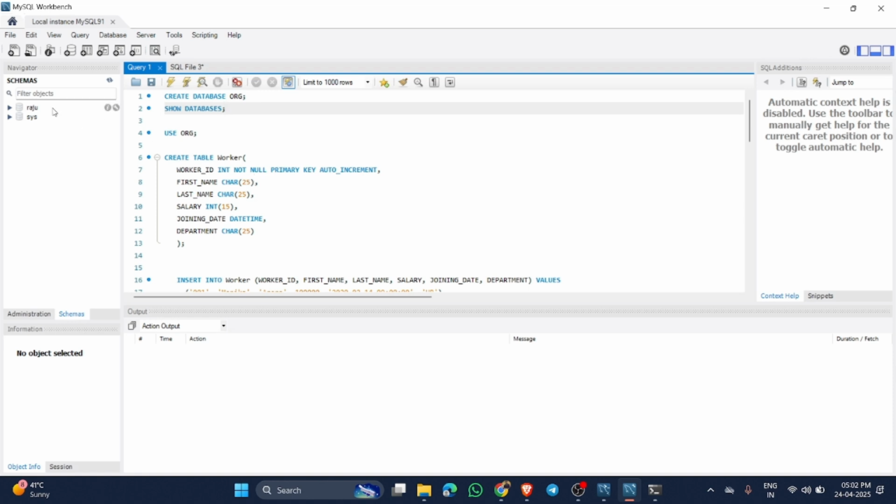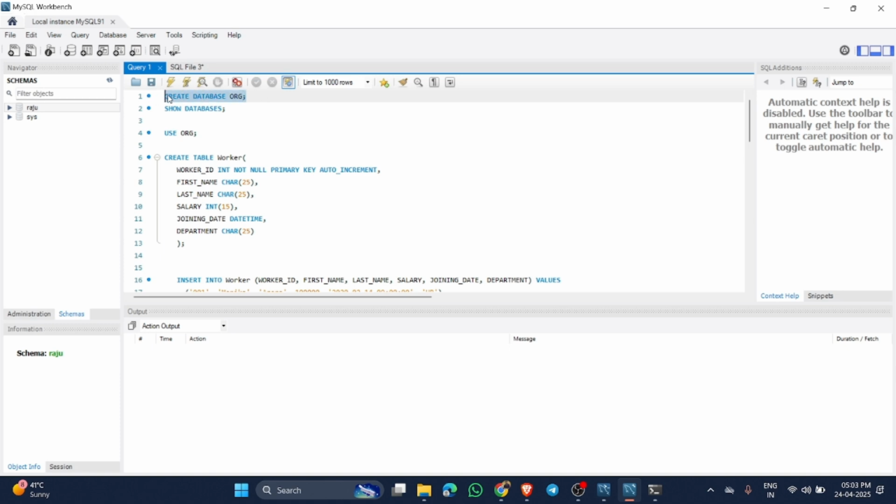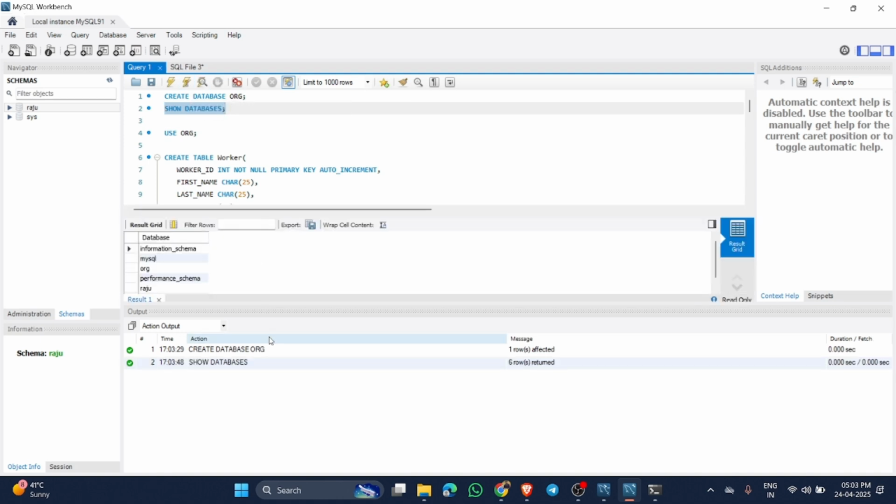So this is my database which was created on the command prompt, Raju. If we want to create another database, we write create database org and click on it. Then you can see it shows create database org with a green tick. It means our org database is created. Now by clicking on show databases, it shows all the databases present. So here we can see that our databases contain information_schema, mysql, performance_schema, and the Raju database. Here the Raju database was created from the command prompt, and the org database was created by me here by this command.